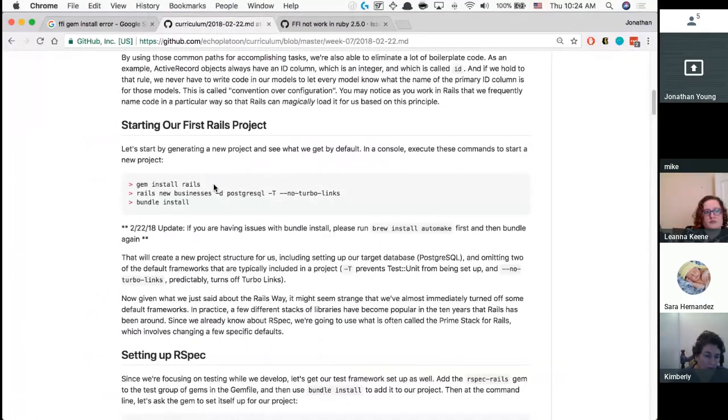In order to get your Rails project to work, you're going to run these commands: gem install Rails, which will install the Rails gem on your particular computer. You're going to run rails new businesses to get your new Rails app off the ground. And then you're going to run bundle install to make sure that everything works, so all of the gems that Rails requires are going to work in the background.